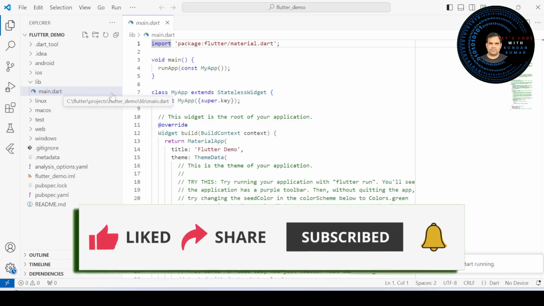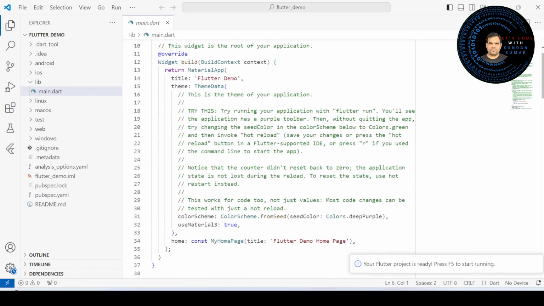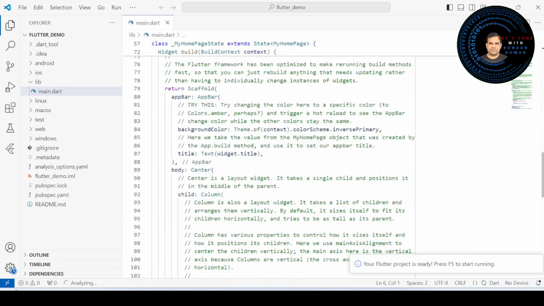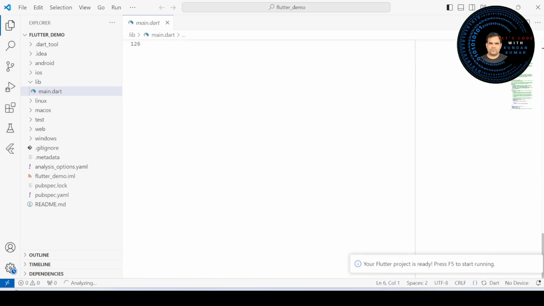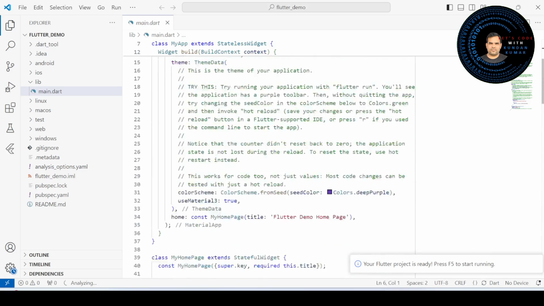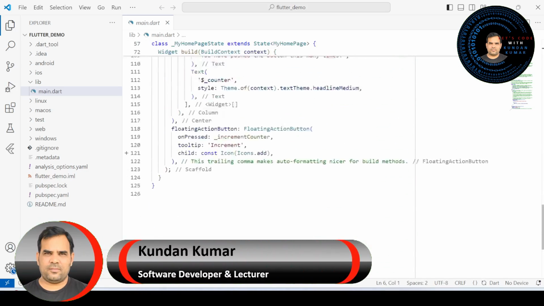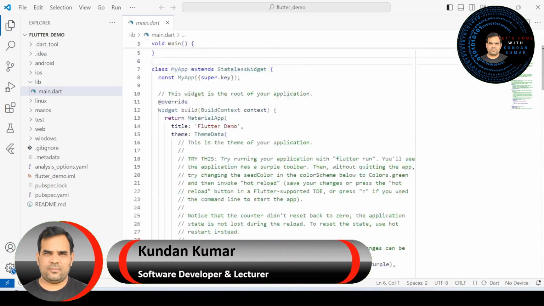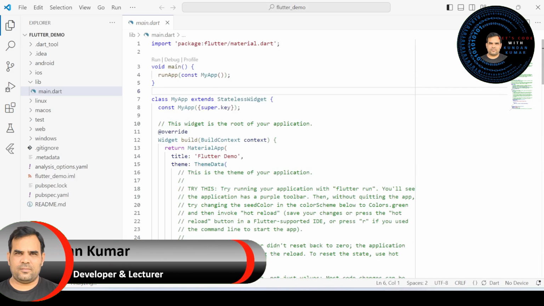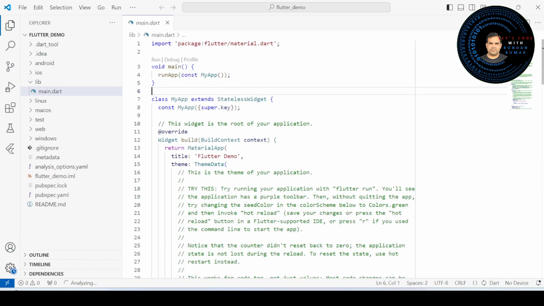Dart is the extension of the Dart programming language. This ready-made code is available. I consider this the hello world program of the Flutter project. When you create an application, this default code is ready. So now it's ready. We will talk about all this code in the upcoming video, what each and every line of this code does.